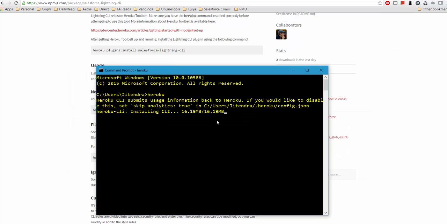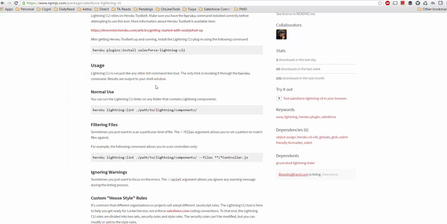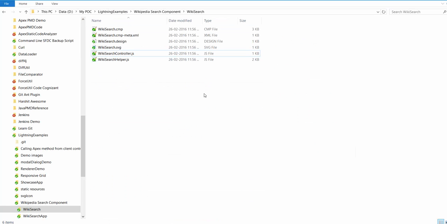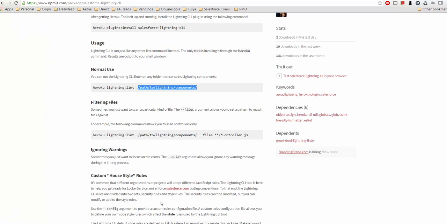It's taking some time. Meanwhile we can see how it works. Once the Heroku installation and the Heroku plugin installation are done, I simply have to use this command, which is heroku lightning:lint, and the path of the Lightning component. In my case, I already have this Lightning component written and it is available on my GitHub account.